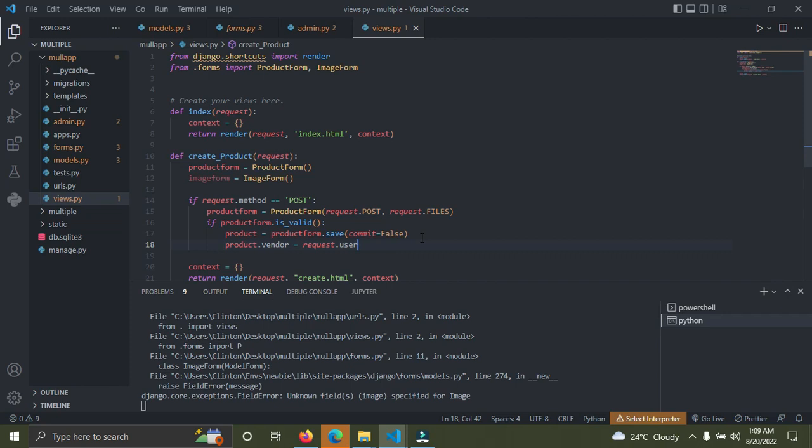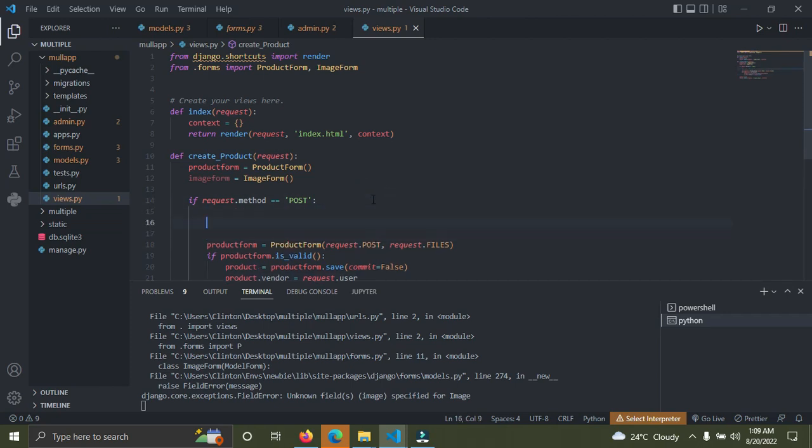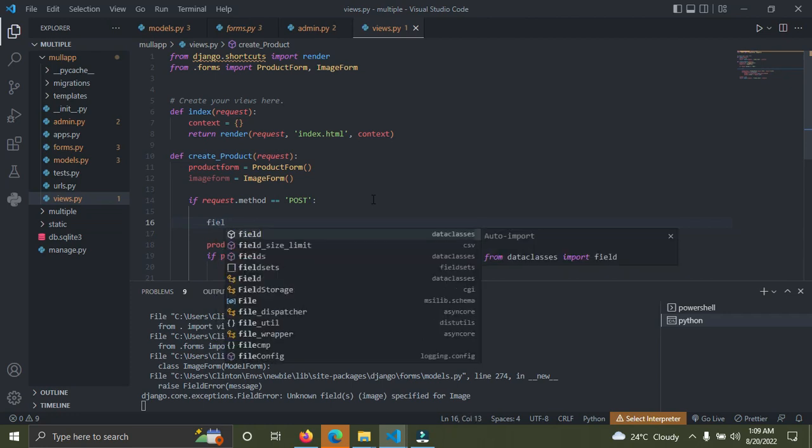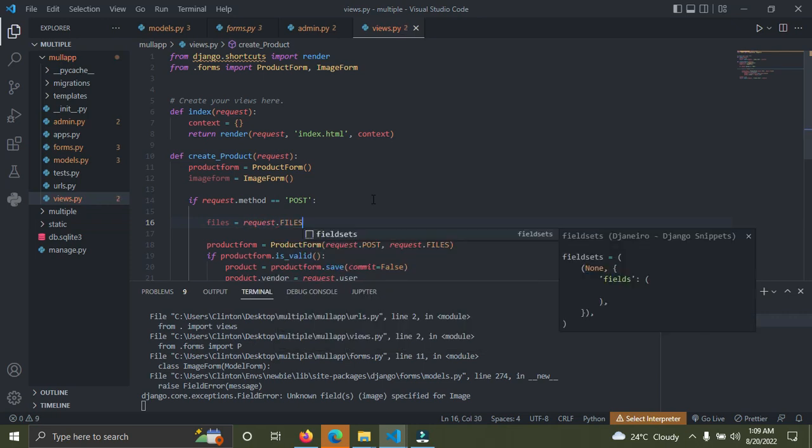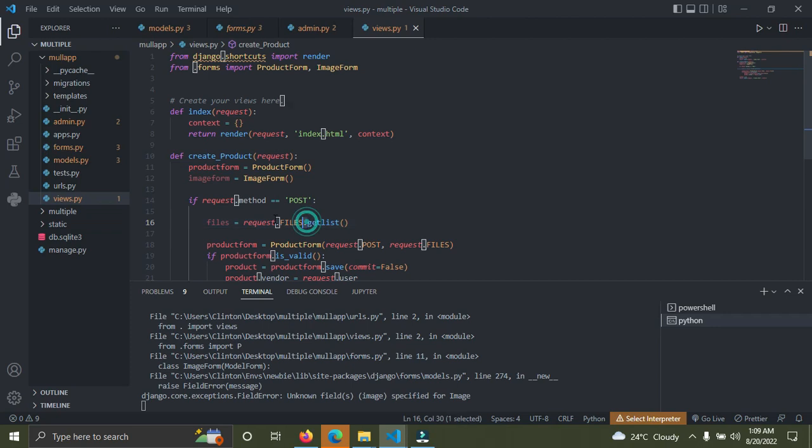After we've done all this, we need to come over here. We need to loop through the images field. So I'll say files should be equal to request.FILES.getlist. What this request.FILES means is the images we are trying to upload for a single product, understand? This getlist means you're trying to get all the images you are trying to upload for a particular product.